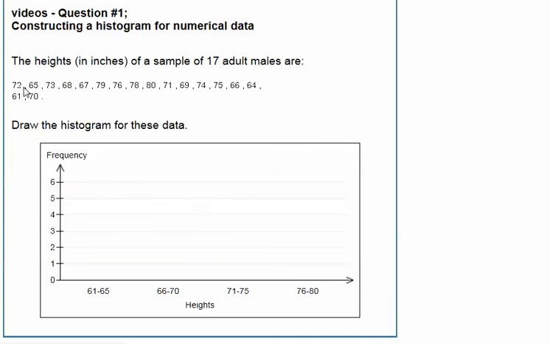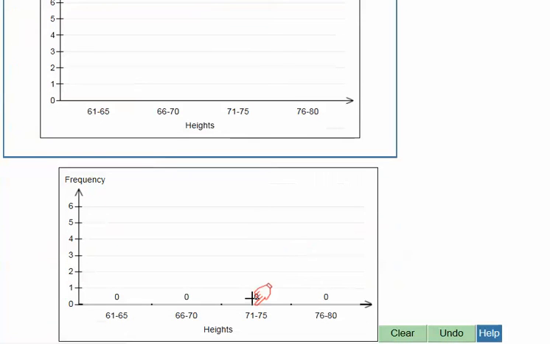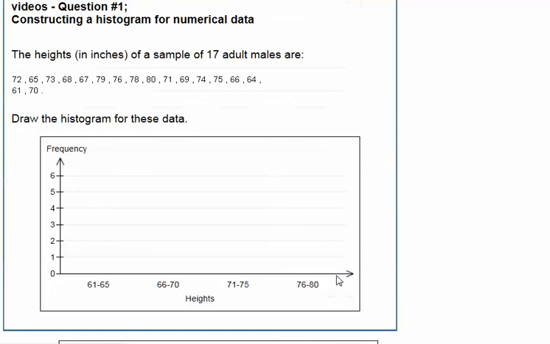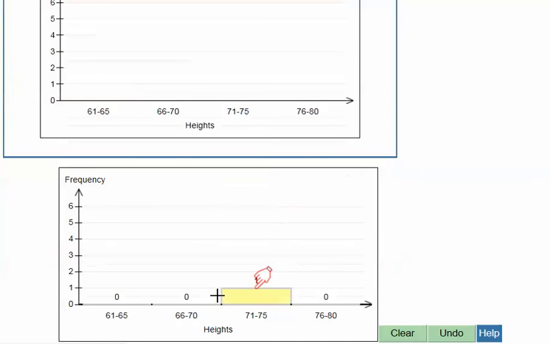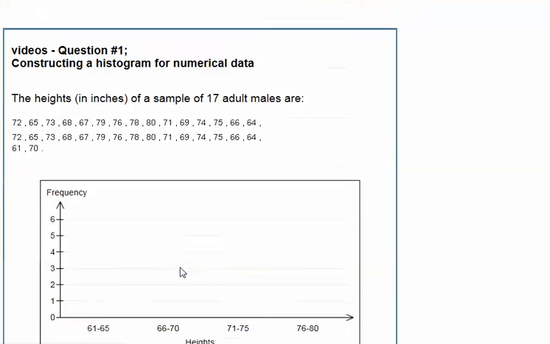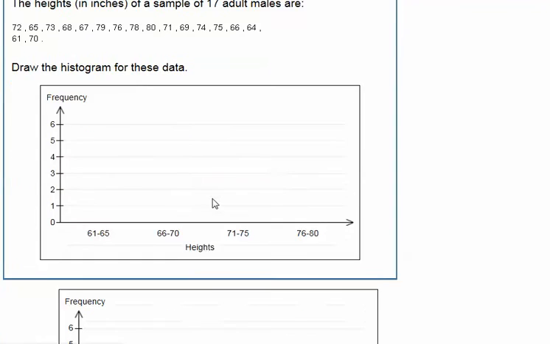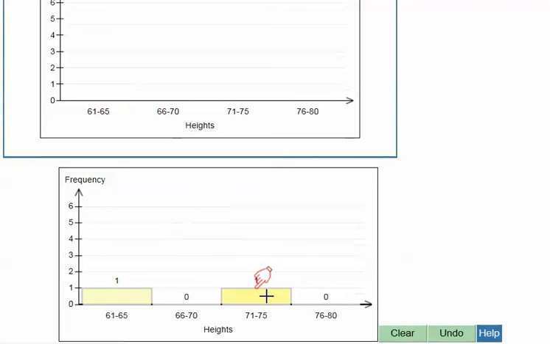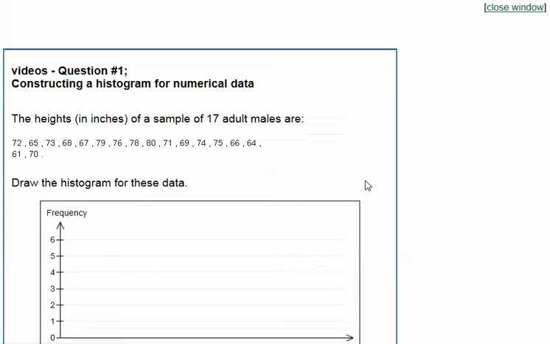So I need to go to 72, so I would go here, actually here in this one, drag that up one. Then I could go back and say, okay, 65, I'll go to where that would be, I'll drag that up one. Next is 73, so I'll go there and drag that up another one. So you could go one by one like that as well until you're done. So either one of those ways will help you construct a histogram for numerical data.